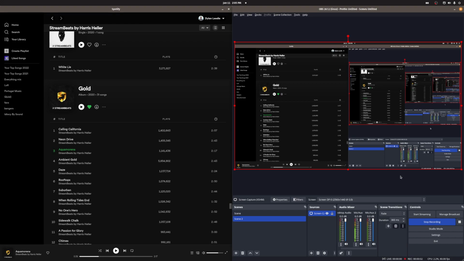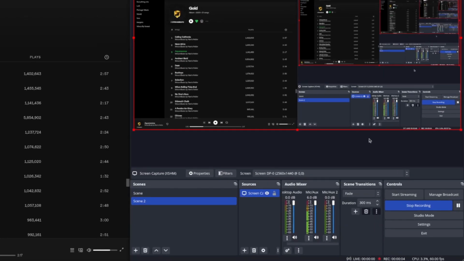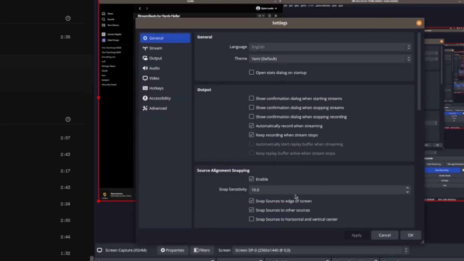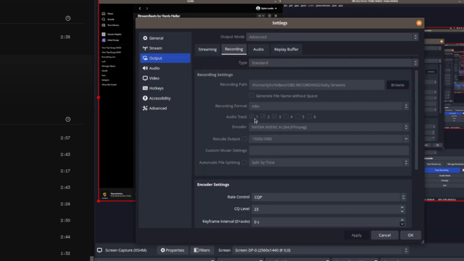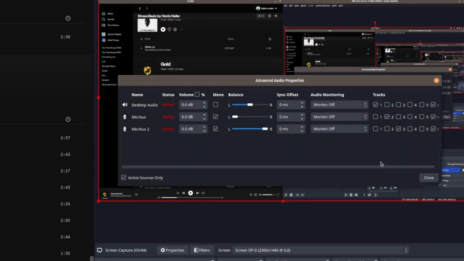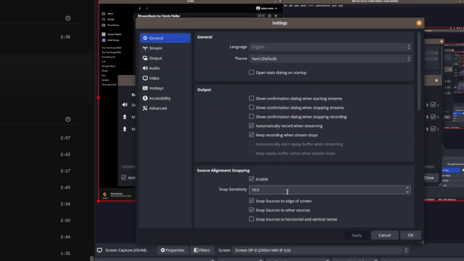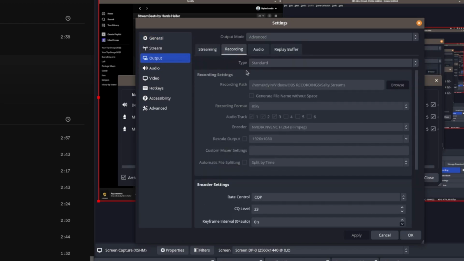Alright, so I actually found out that I made a quick boo-boo. So if you go into your settings and you go to output recording, make sure that you tick all the boxes of the tracks that you want to record from here. So I didn't check number 3 in that other menu setting. As you can see, it wasn't checked before, but now it is. So now you'll be able to hear music. Make sure you do this.